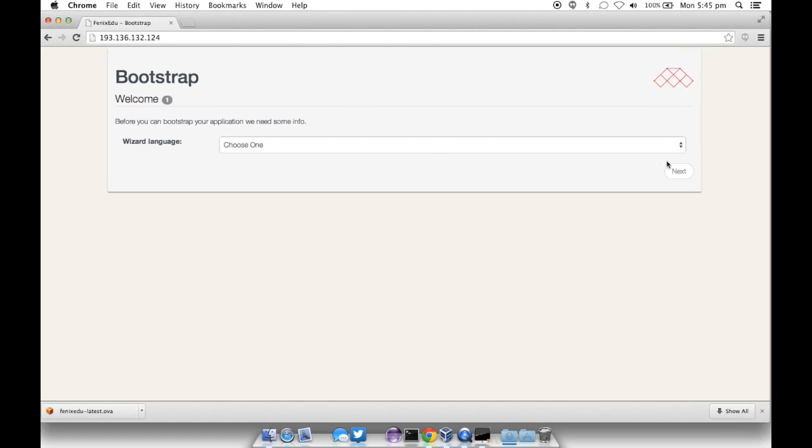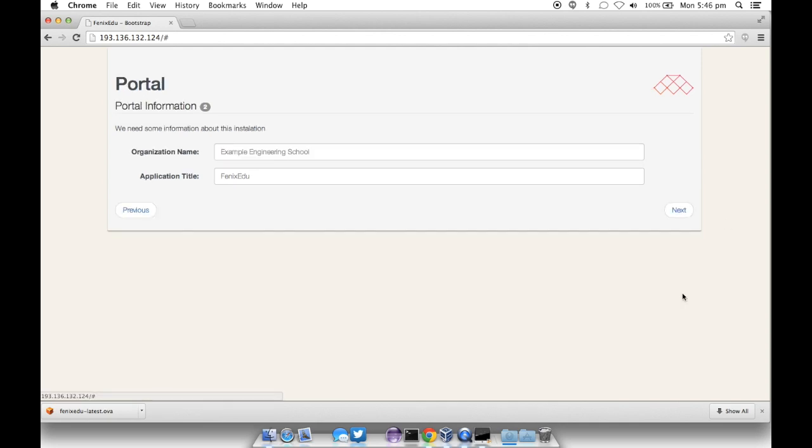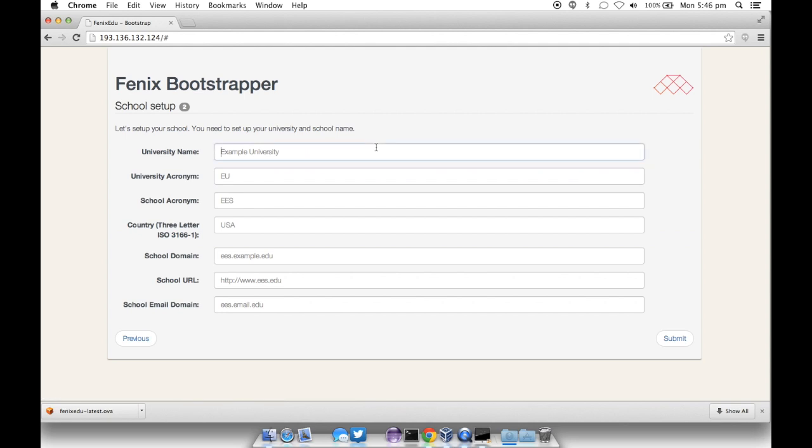Here you can configure your instance of FenixEdu. First, choose the language for your installation. Next, configure the admin account. Next, set up the FenixEdu instance name and configuration. Finally, set up your school information.